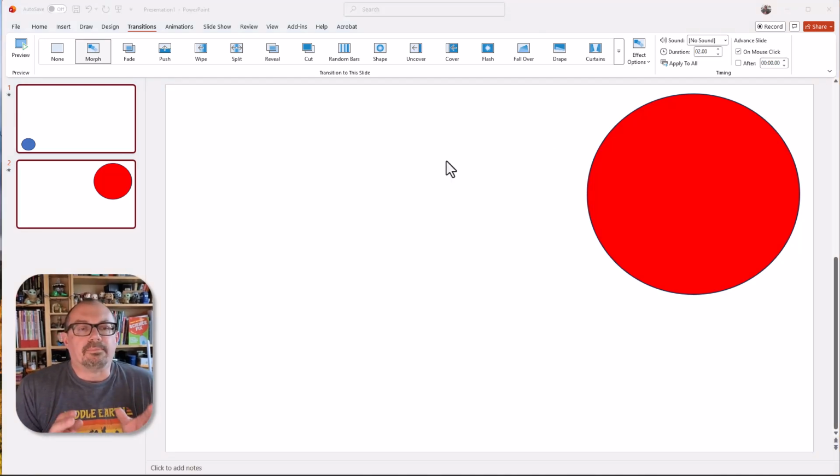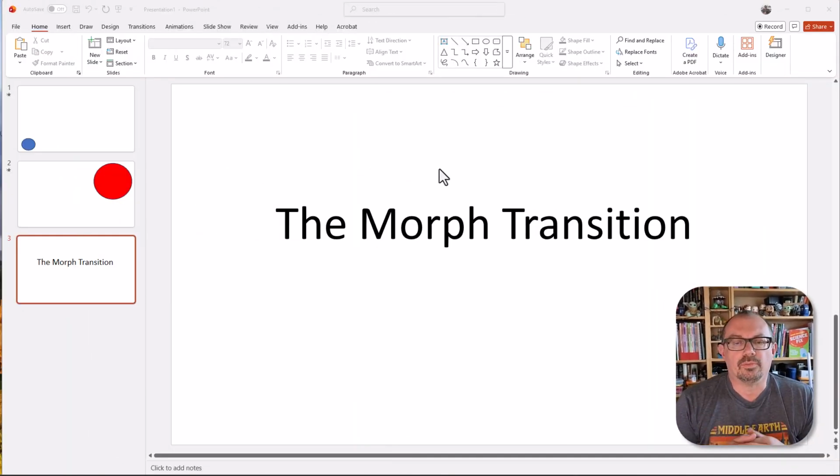And that's it. PowerPoint has looked at slide 1, looked at slide 2, identified it's the same object on both slides, and then created a smooth transition between how it looks in slide 1 and how it looks in slide 2. That's all Morph does. So I've done a shape, but it also can be used on other things as well.